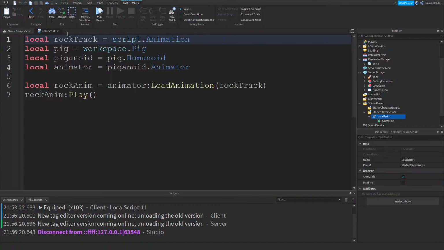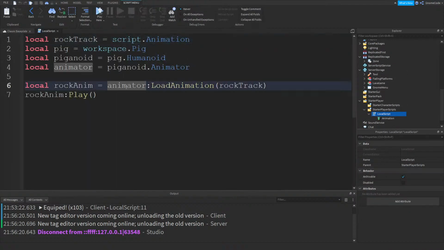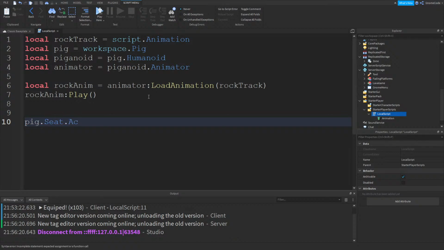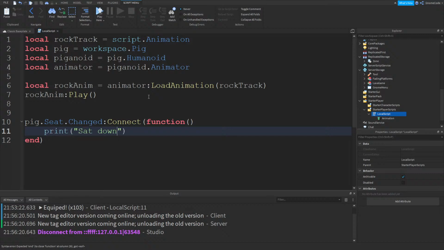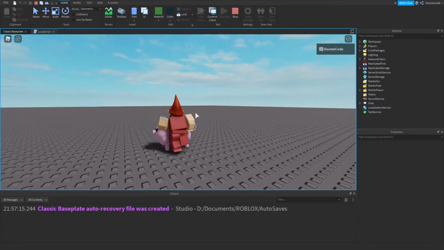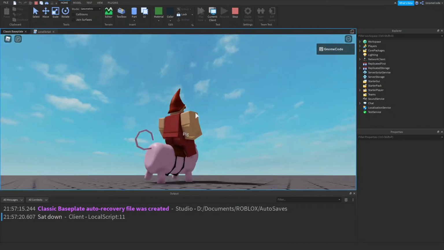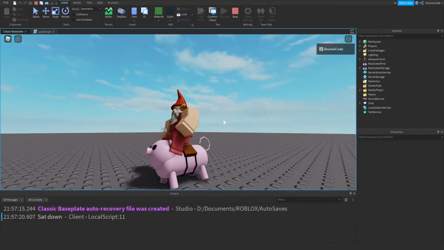I started adding in, this was the animation for it. So what I need to do now is I should probably add in pig.seat. How do we detect the seat being sat on? Is it dot changed? Sat down, is that how that works? Let's see. Okay, so we sat down now. We have also got the problem that he kind of bends over because we're heavier than him. We're kind of just crushing him, poor little guy.